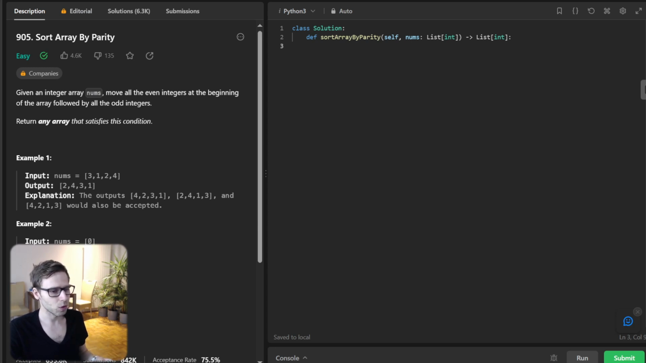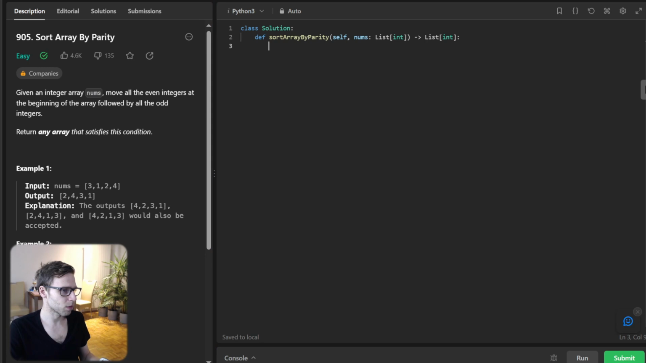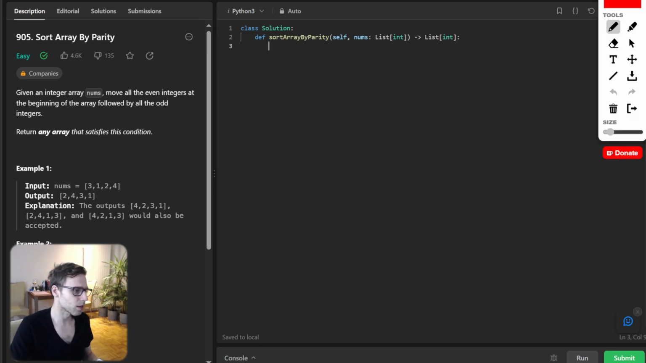We will use two pointers, i and j. i starts from the beginning and j starts from the end of the array, and we continue to move i right and j left, swapping when i points to an odd number and j points to an even number. If we look at an example, it's pretty straightforward.